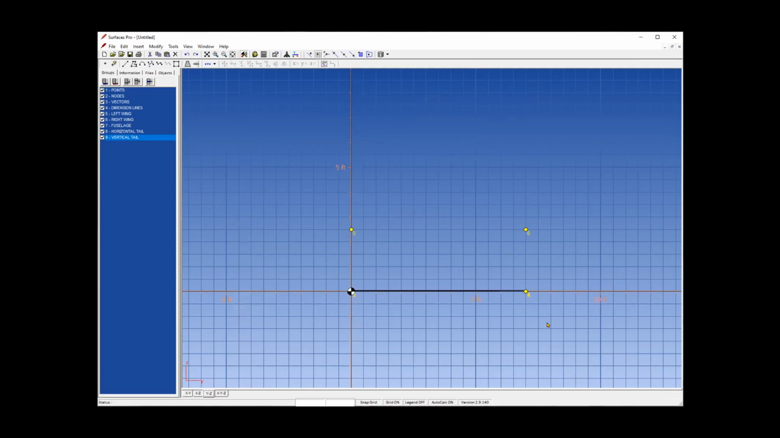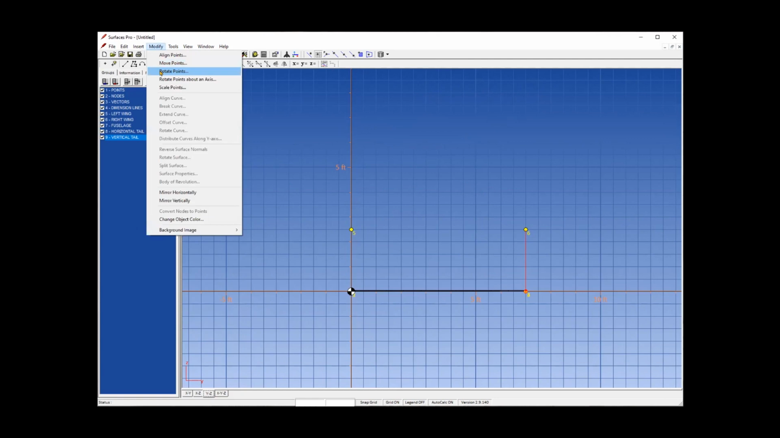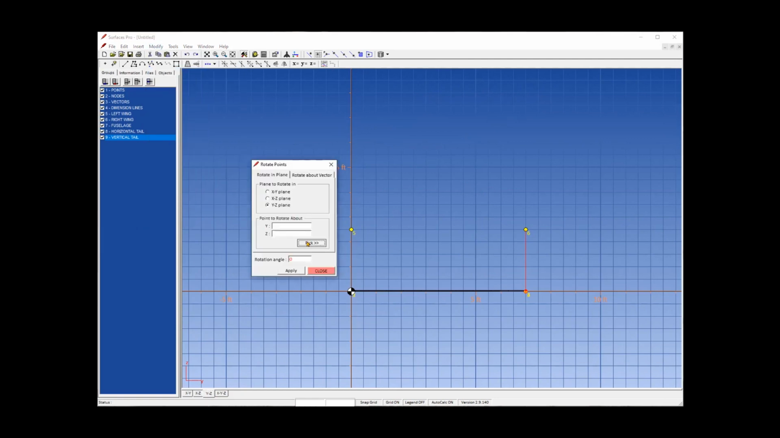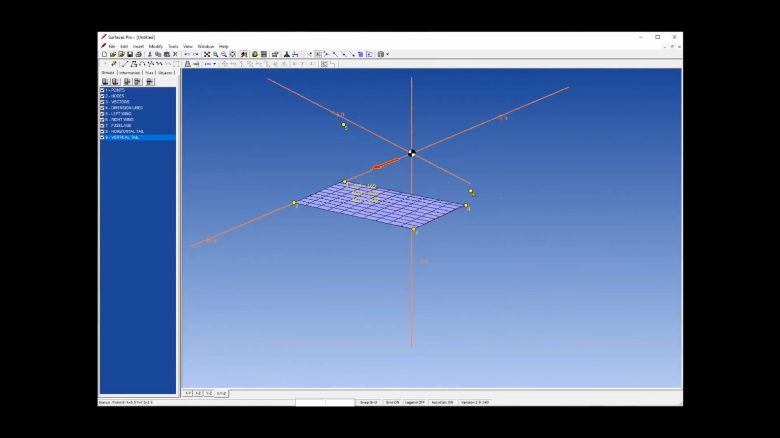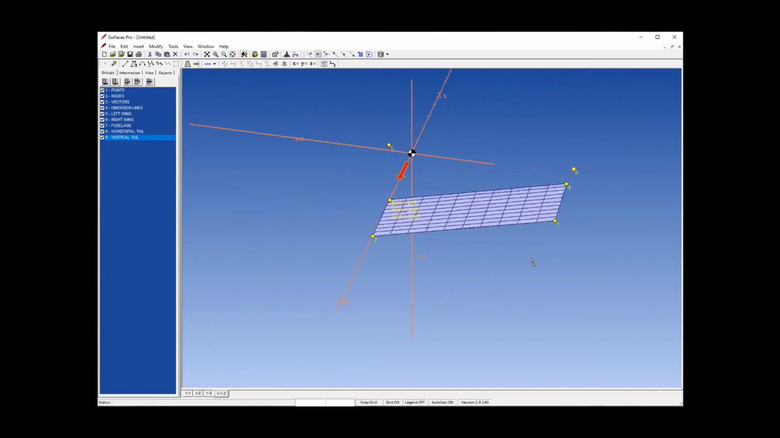Say we want to rotate the tip about the root vector, and that we forget to select the control point. Select the Modify, Rotate Points form. Select the root point to rotate about. As expected, its Y and Z values are both 0. Then let's enter, say, 15 degrees of rotation as if we wanted a ginormous dihedral. Press Apply. See what happens.